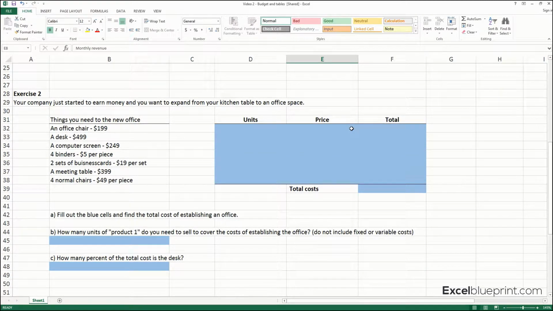In exercise 2, our company just started to earn money, and now we want to expand from our kitchen table to an office space. So let's look at some of the things that we're going to need for our new office. There's going to be costs associated. So let's take a look. We're going to need an office chair, one office chair, which is $199.